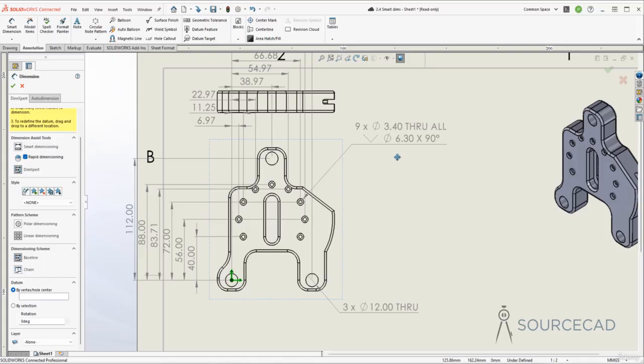Now in this Dim Expert feature, I have selected baseline as the dimensioning scheme, and that's why all the dimensions are measured from that particular baseline which we selected. But you can also select the chain scheme, and in that case the dimensions will be added one after another. We will discuss more about baseline and chain dimensioning next. Also, we have the pattern scheme selected as linear, and hence the dimensions are linear. But if you want to move it around in a circular or polar direction, then you can select the polar dimensioning, and it's going to just spread it around in the polar direction.